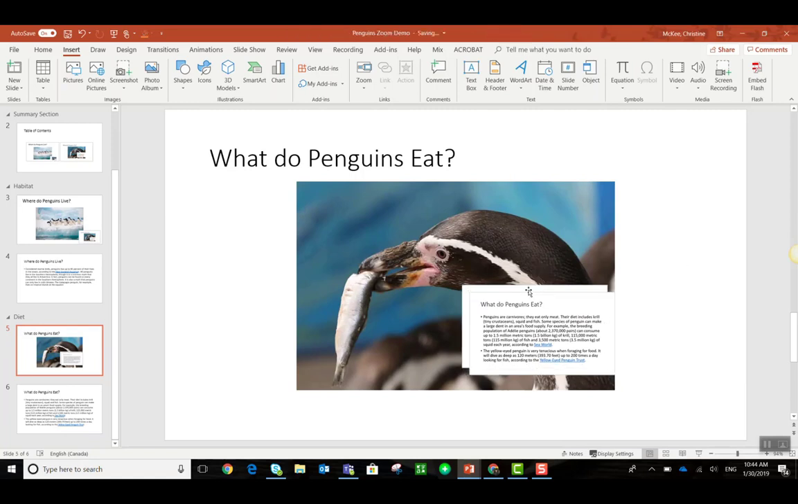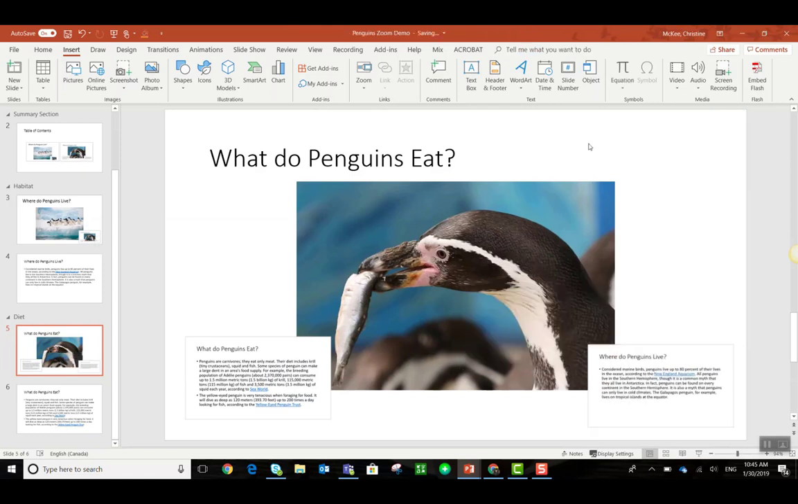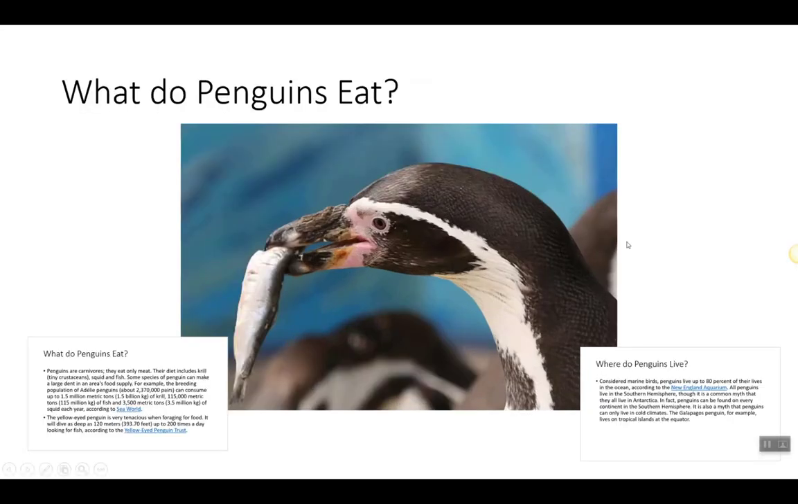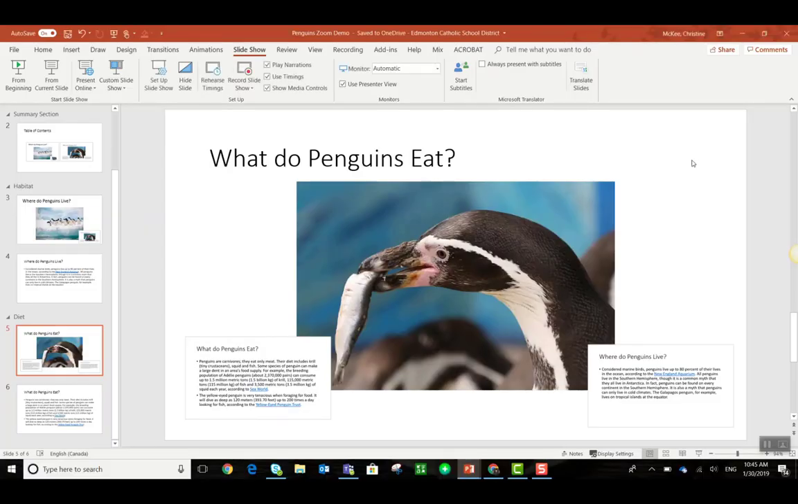I can select them separately. I can move them around on my slide. And now let's switch back into presentation mode. Let's present from current slide. If I click on what do penguins eat, I will be directed right to that slide. When I click to move forward, I'm taken to the end of the presentation.